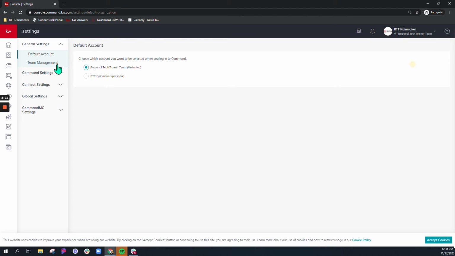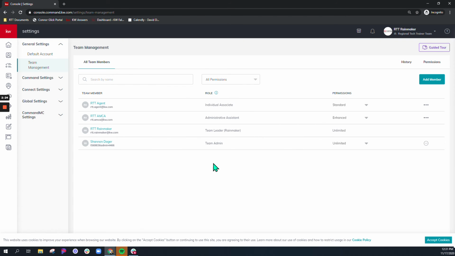Also, under your Rainmaker account, you'll see team management. So you should see everybody on your team. You also have permissions: standard, enhanced, and unlimited. Okay. If you're not sure what that means, essentially all Rainmakers should have unlimited availability. Administration should be enhanced, and then every other user, basically buyers, agents, and whatnot, should have standard.